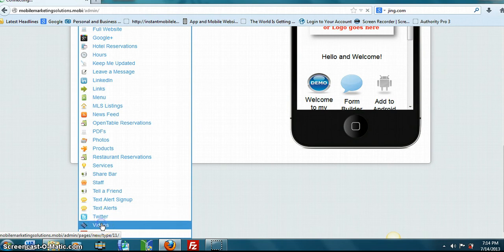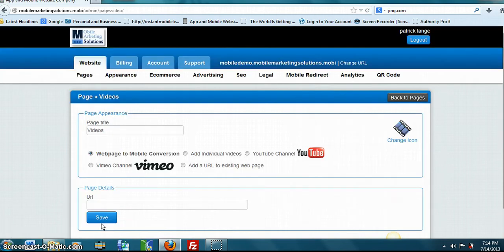Again, videos, you can add videos. Let's go to that site. You can do a web page to mobile conversion. You can add individual videos. You can put your YouTube channel. You can do a Vimeo channel or add URL to any video that you want, and it'll play on your mobile website. Let's go back to the pages.